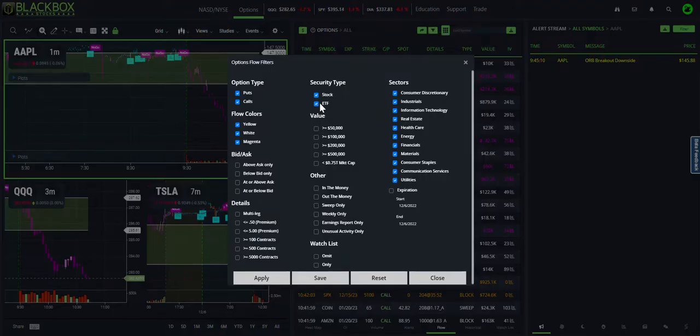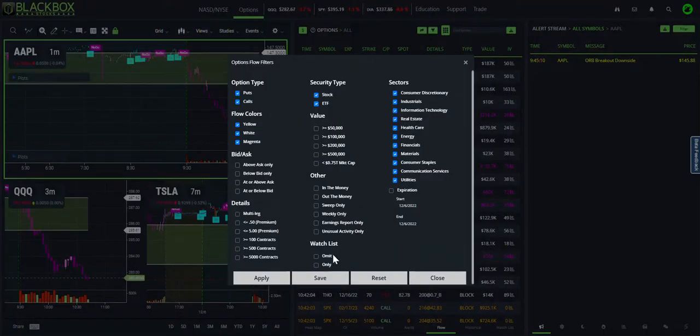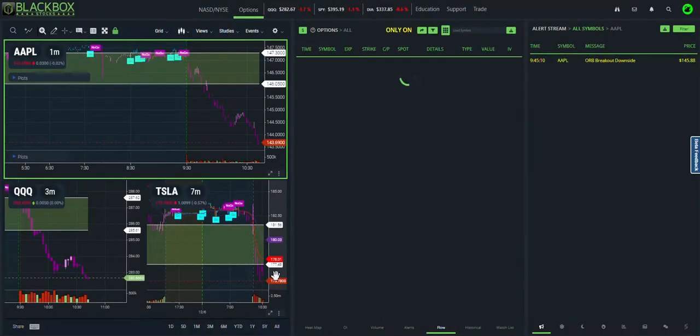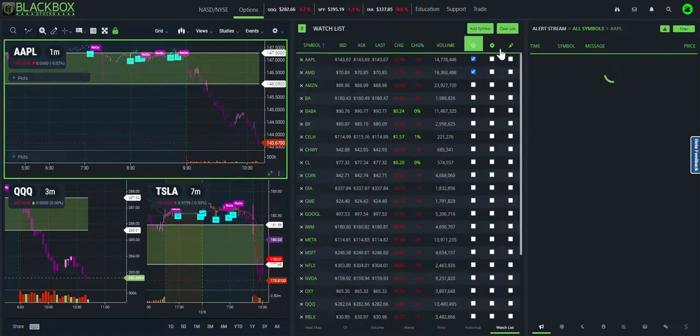Let me click this here. Once I set my filter to only, right there, see that? So you have to set your filter to only, hit apply. Now I'm only going to see Apple and AMD. Why? Because on my watch list, those are the only 2 that are checked. And you can see, because I have it filtered on, this box is highlighted in green.